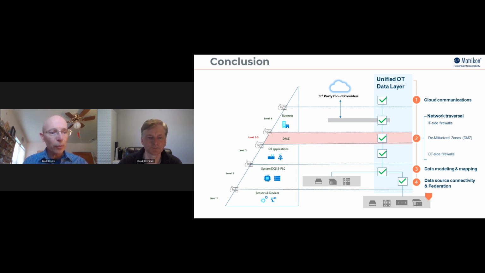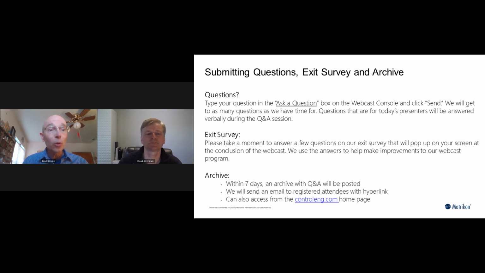First one, we have a relatively small setup with just a few PLCs and sensors. Would a unified OT data layer still be helpful for us? Oh, great. Yeah. So the answer is yes, absolutely. It actually doesn't matter how many you have.